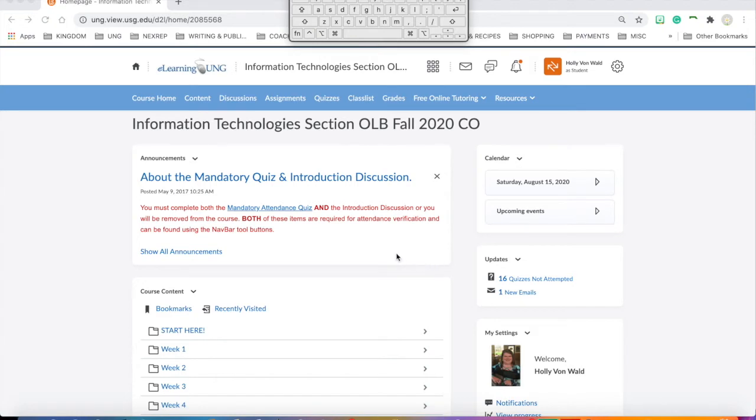Now, after you've read an announcement, if you want to just move it out of the way, you can click on the little X and it will disappear. So that's just to help you out some.